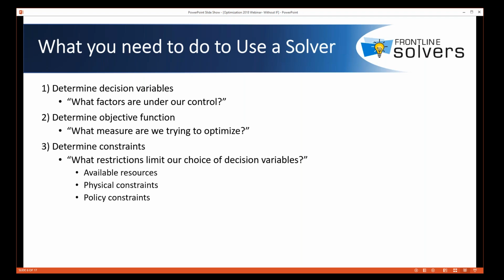So now, what do you need to do to use a solver, or how to define your optimization model? There are three main steps. They are determining your optimization objective function, decision variables, and constraints. Now let's discuss each of them.